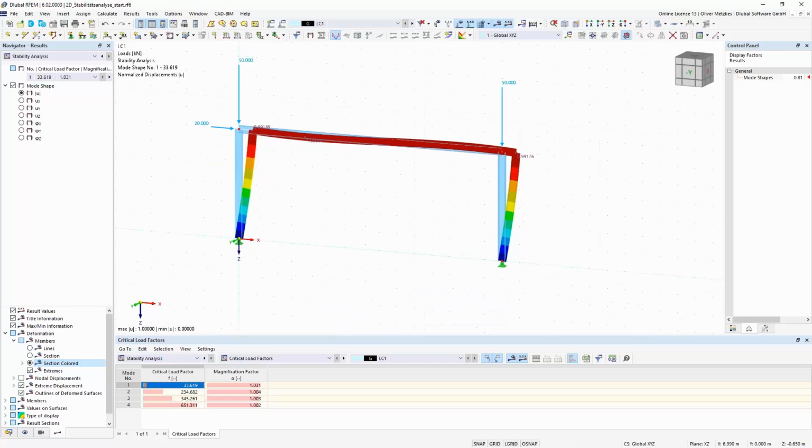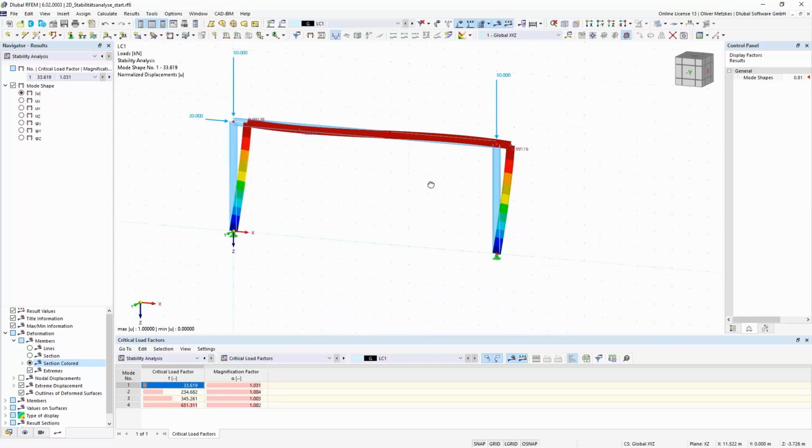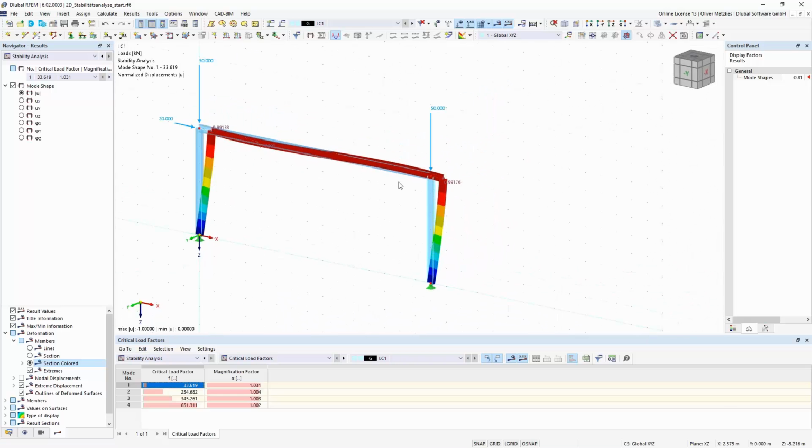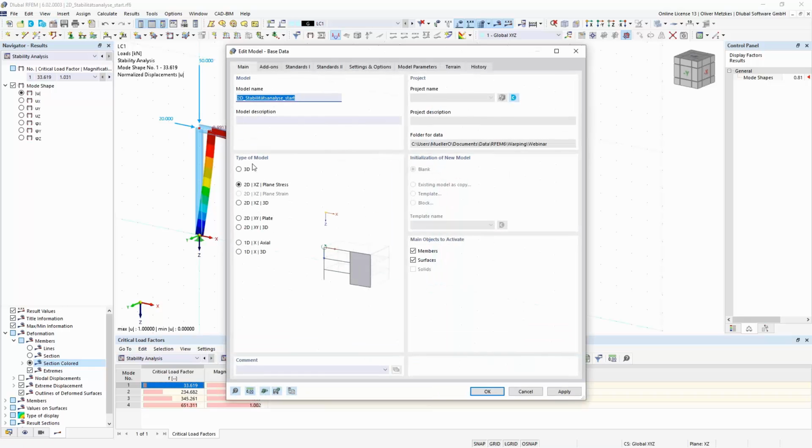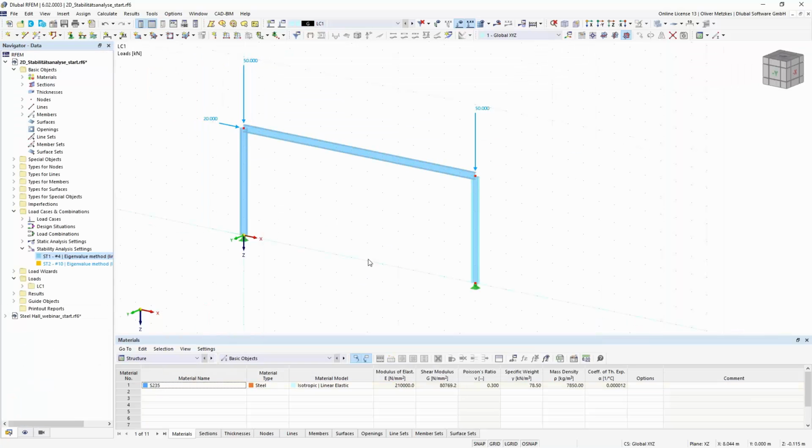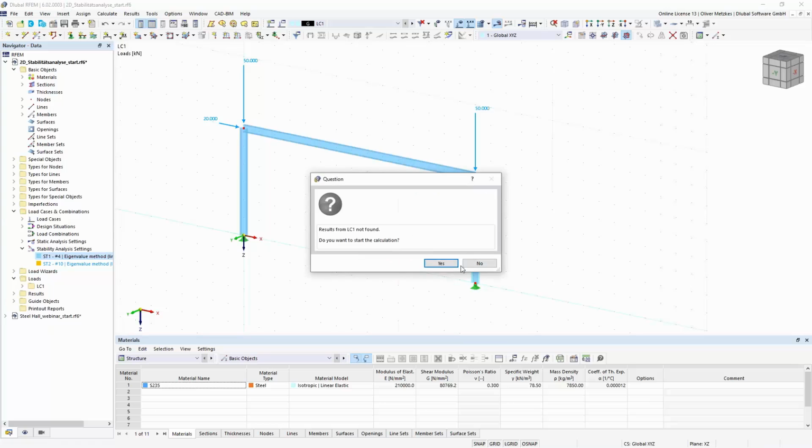Now I have said that this is only a 2D structure. So the first mode shape is this in-plane flexural buckling of the frame, and I don't get any out-of-plane buckling shapes. If I also want to consider the out-of-plane buckling, then I can go into my base data dialog and change the model type to 3D. I will do so. Okay. And then I can also just try to calculate it again.